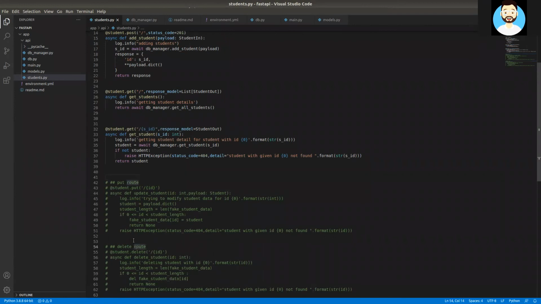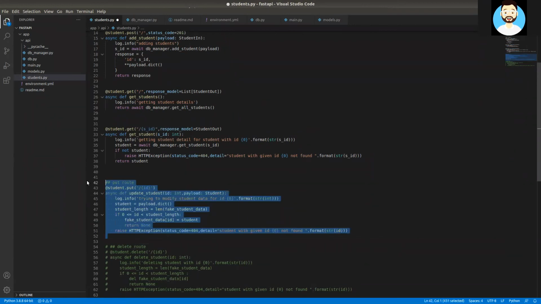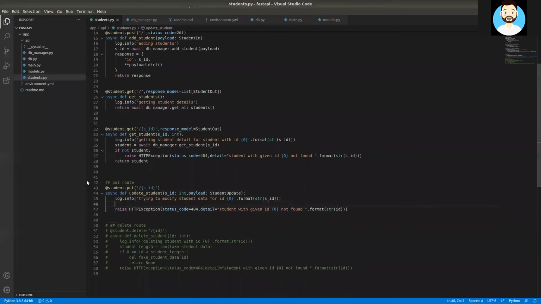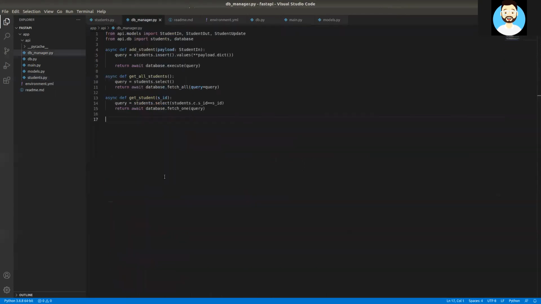Let's add our update method, and then modify this payload as StudentUpdate, and instead of ID it will be s_id. So this will also be s_id, and this should be s_id, and we'll remove this. Okay, this will use this HTTP exception. So let's go ahead and add a method in the db_manager.py.